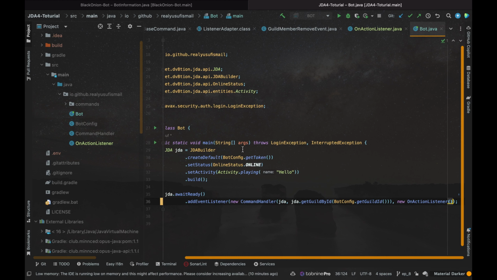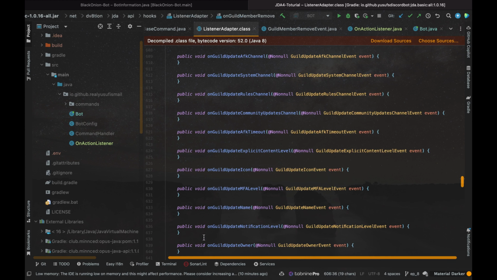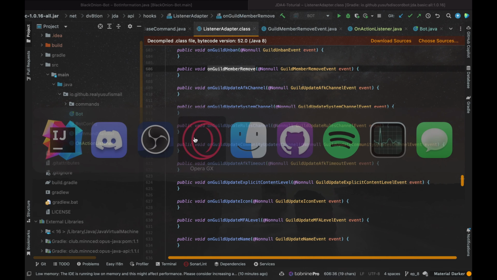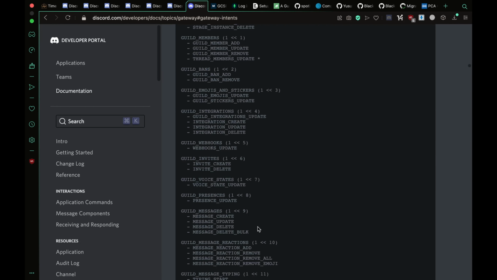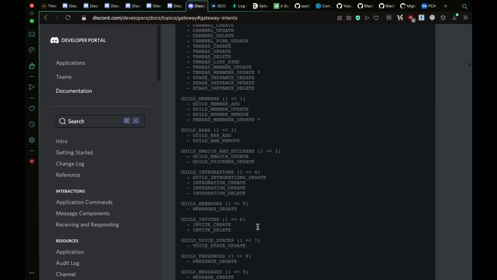This is just one example of the many examples you can use. You can have it when the user joins, when the user is banned, when the user is unbanned, anything really, as long as it's a gateway intent. And if more get added, JDA will add them. There might be some missing here which are in the Discord docs.